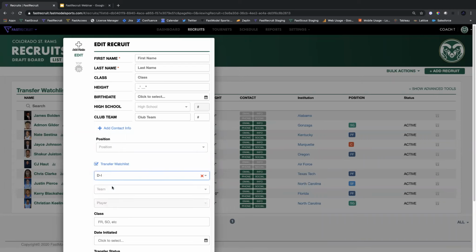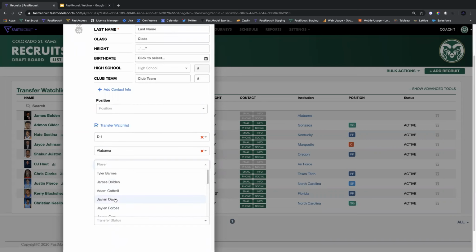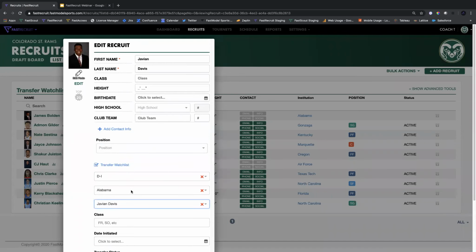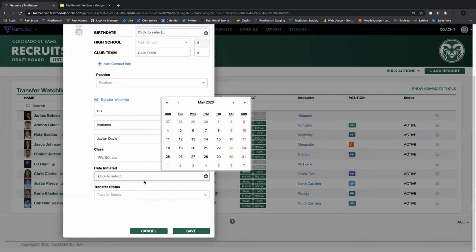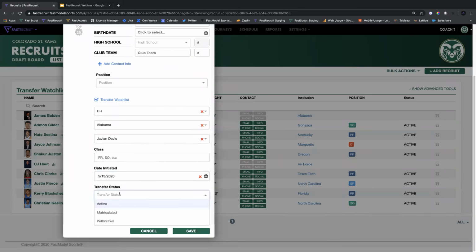So if I click on Division 1, we'll just use a general example here. And I go down to Javian Davis, for example. When I select that player, you will see his player image, his player name, first name and last name is automatically brought over. And now you can input their class information, the date in which they initiated. We'll just use today as an example. And then their transfer status.